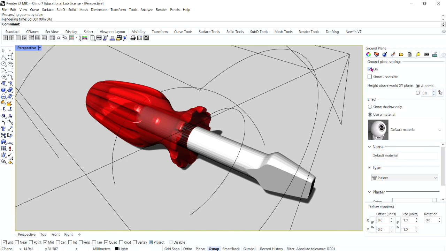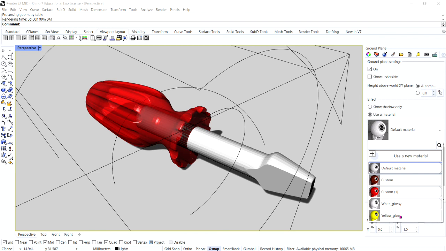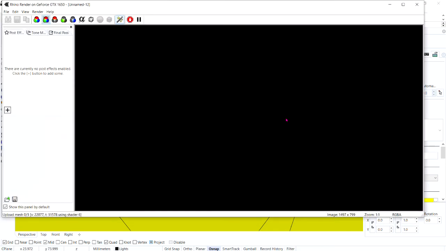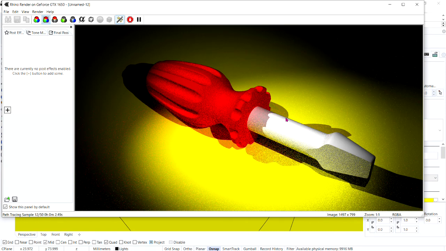So let's go ahead and assign a material to this ground plane. So in the material area, assign the existing yellow glossy, right, that we created earlier in this exercise. And now you'll see the viewport shows a yellow glossy ground plane, right? So now let's run a render, see what that looks like. There we go. And now those spotlights are really obvious, right? Now that we have that ground plane in there. All right, go ahead and close that out.